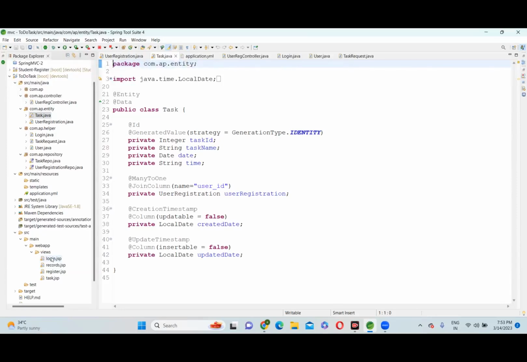Either you can represent it as a one-to-many relationship as well as a many-to-one relationship. So many tasks belong to one user, right? User registration is one entity, task is another entity. So basically, guys, he has taken 2 tables in the database. One is a task table, another one is a user table. Many tasks can belong to one user, so he has taken a many-to-one relationship. Good. Next.